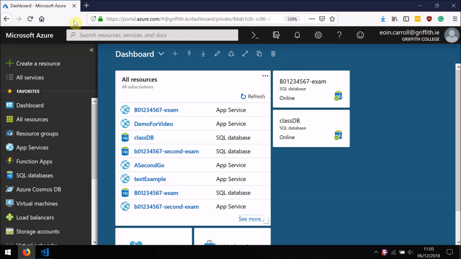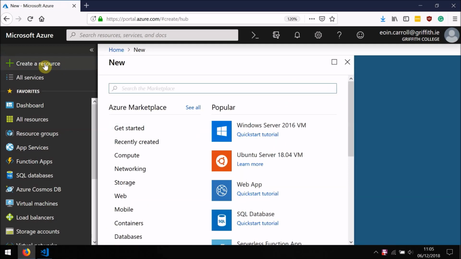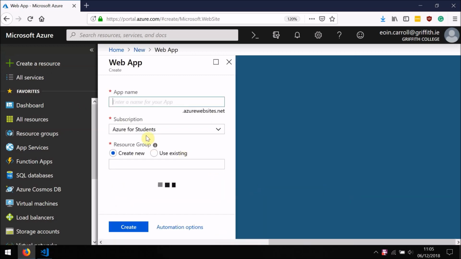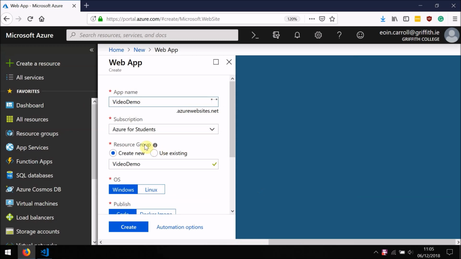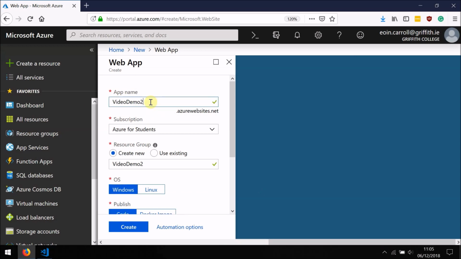So to start this off, I'm in my Azure portal here, and I'm going to go to create a resource, and I'm going to go to web app. I'm going to give myself a name here, so I'm going to call it video demo. That's going to create a new resource group for me. I'm going to leave this on Azure for Students. Okay, this one isn't available at the moment. There we go. Video demo 2.